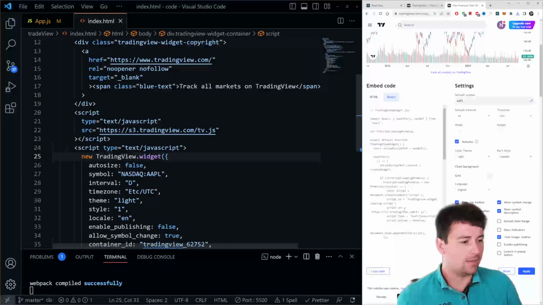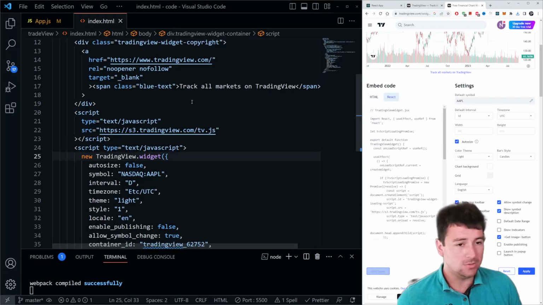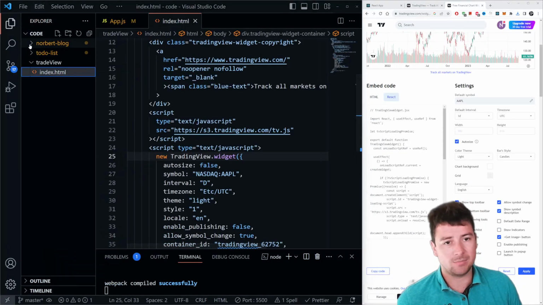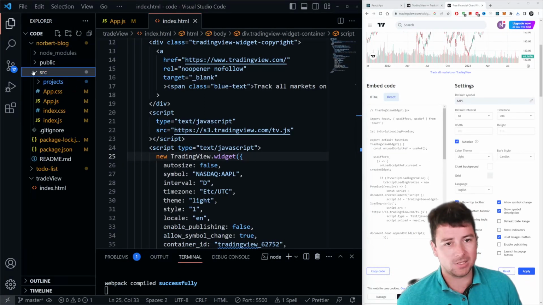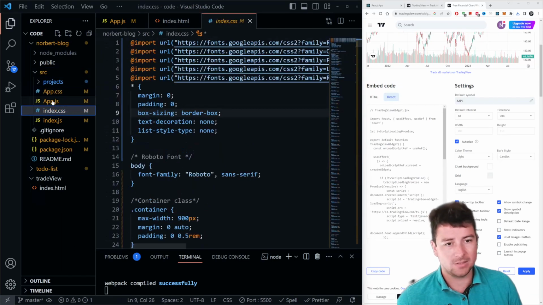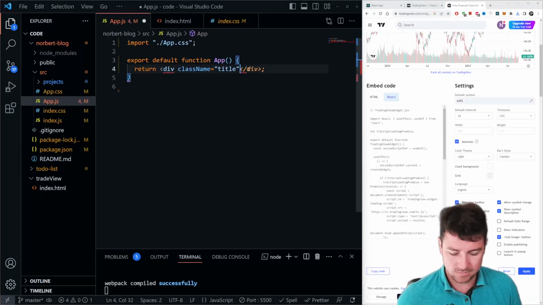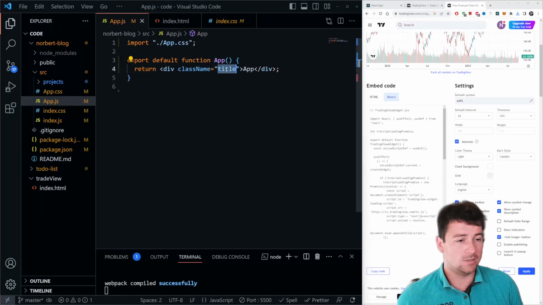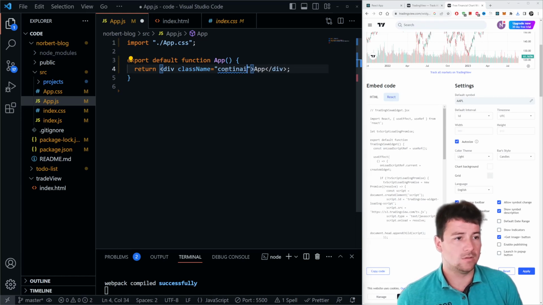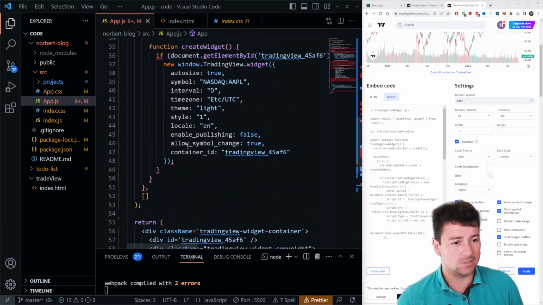Let's go to the React code. You can copy the code. Let's open up a React application. I already have here a React application up and running. Let's just say I'm going to paste it in my app, in my app.js, right in here, in the div. Let's say this is going to be a container. And instead of this app, paste in my widget.